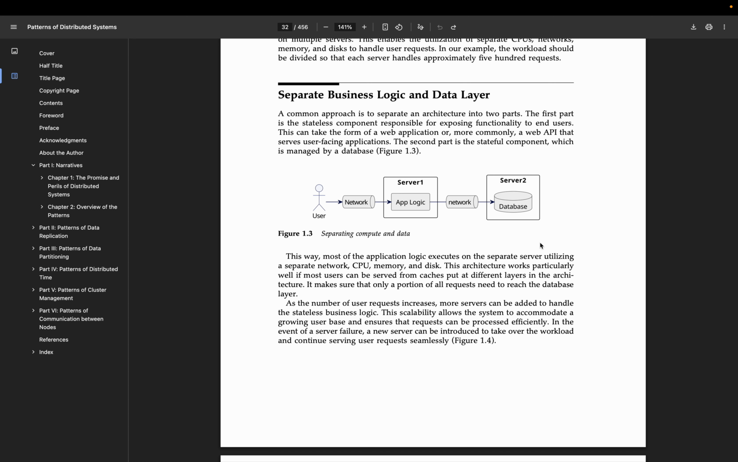So whenever you design a system, we try to keep things as stateless as possible, but it's not always going to be helpful. But in most scenarios, stateless components are helpful because you are keeping things apart and not combining two or more things into one, so that you can always reuse that thing for multiple purposes. So let's read this again. The first part is the stateless component responsible for exposing the functionality to the end user. This can take the form of a web application or commonly a web API that serves a user-facing application.